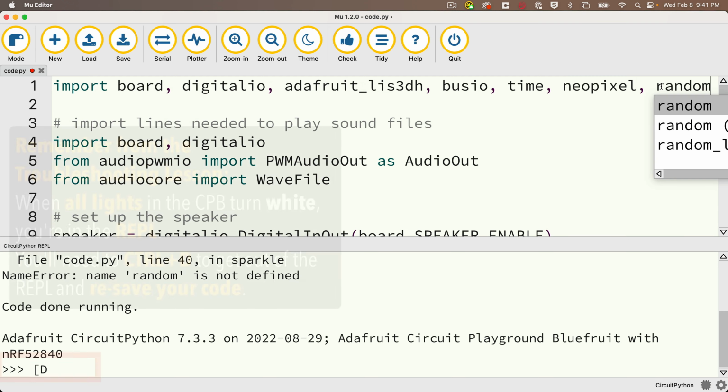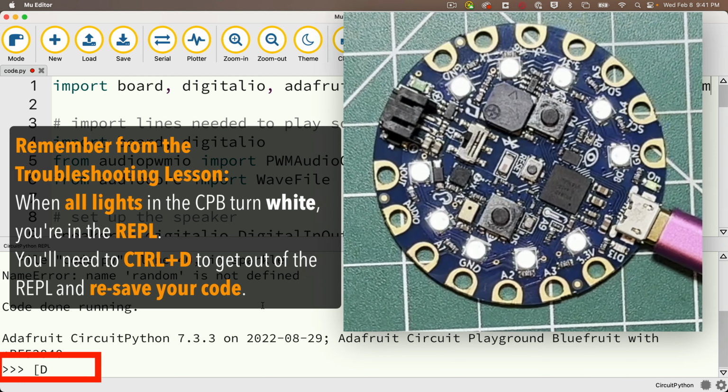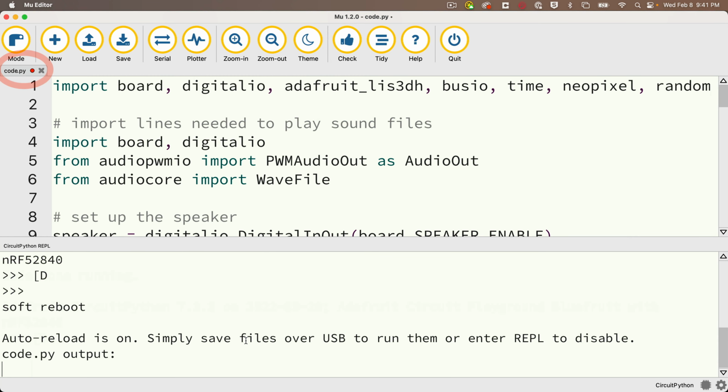Although look in the console, I've also fallen in the REPL. I can see the 3 greater than symbols there. You also know that you're in the REPL because all the lights in your CPB will light up as white. So if I press Control D, I'll get out of the REPL. Remember, I've got a red dot next to code.py indicating that I haven't saved my code. So I got to click on the save button.